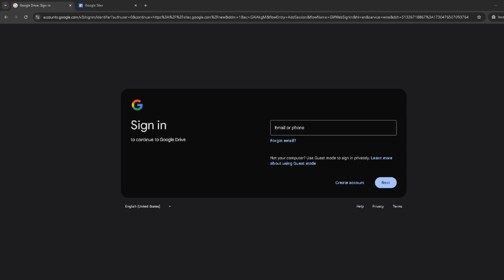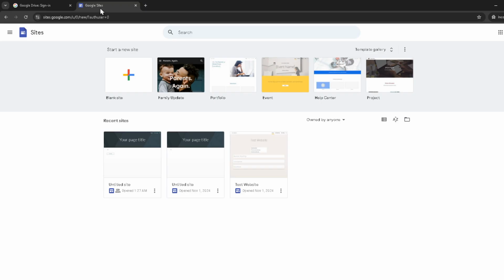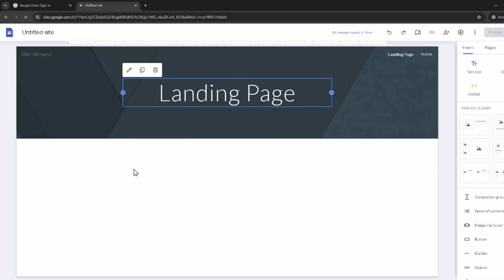With the sign-in process out of the way, the next thing you'll want to do is locate the site you wish to share. If you have multiple sites, make sure to go to the specific site you're interested in sharing. This may seem obvious, but it's a critical step to ensure you're sharing the right content.